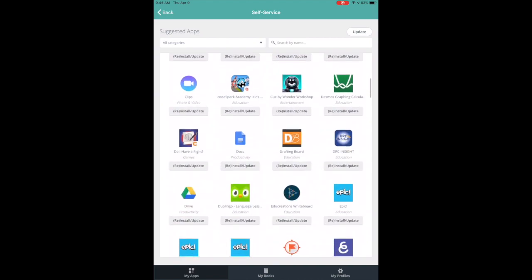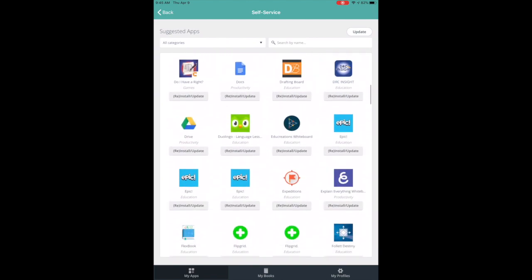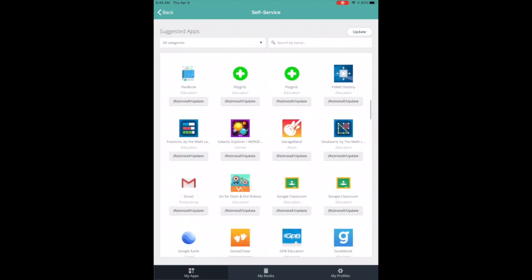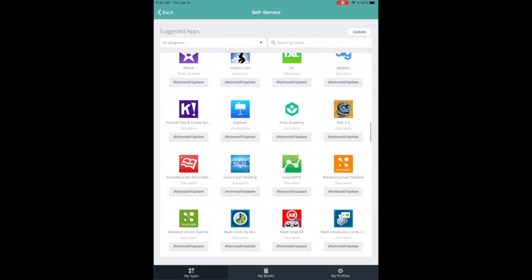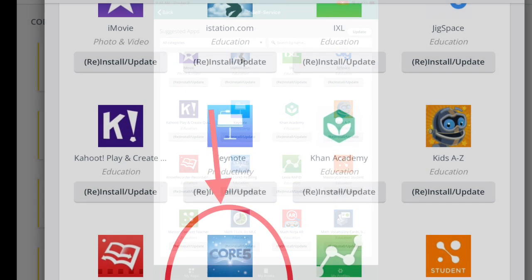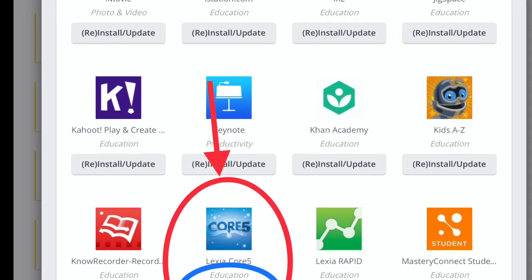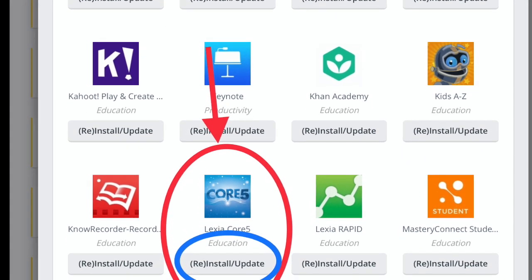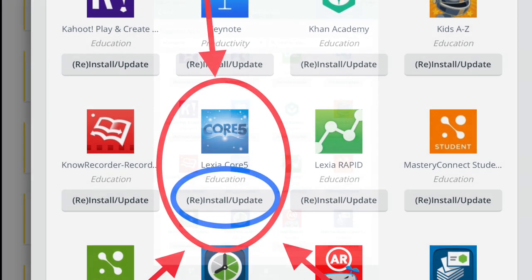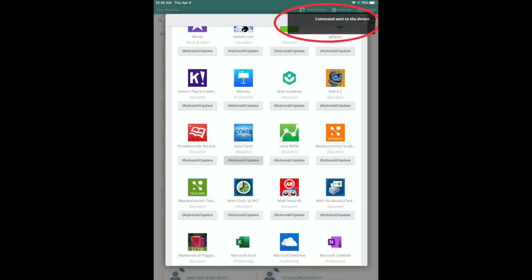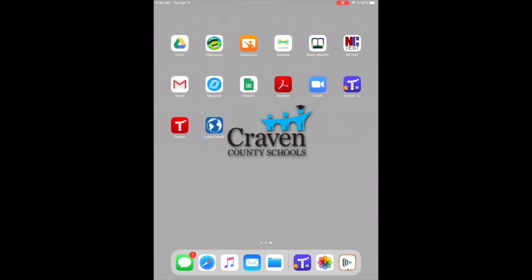One of the common culprits for having problems is our Lexia app. So let's go down. Lexia in the Mosyle Manager service is actually called Lexia Core 5 Reading. That is Lexia. So to fix it, I want you to tap reinstall and update. And it says command sent to device. Now, depending on your internet speed, this can take some time.